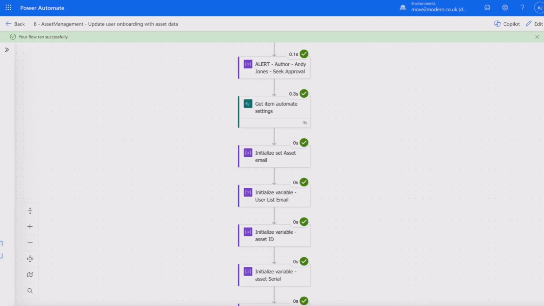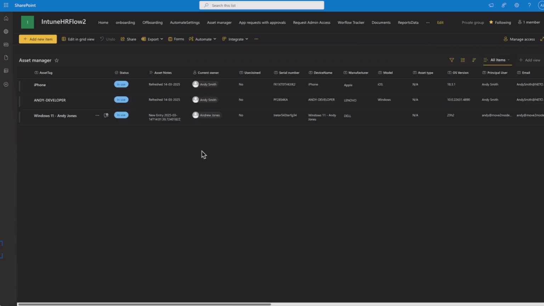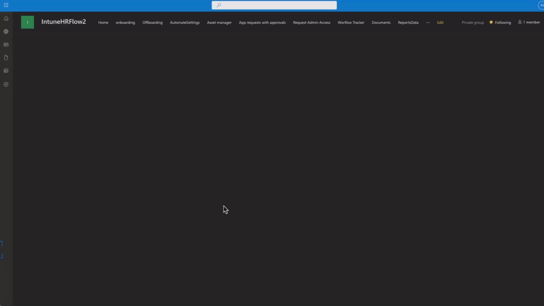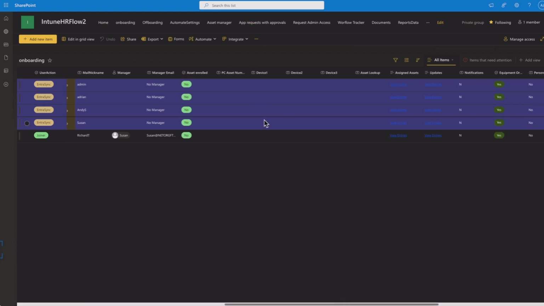So that ran successfully. Let's go back onto SharePoint here. Looking at Asset Manager, there's no obvious changes. And if I go onto my onboarding list, I can look across the screen to have a look at the devices. Now the reason why these haven't updated is because the functionality isn't in this product yet to allow any records that have been imported or synced from Entra from the first instance to be updated, but that will be added at a later date.